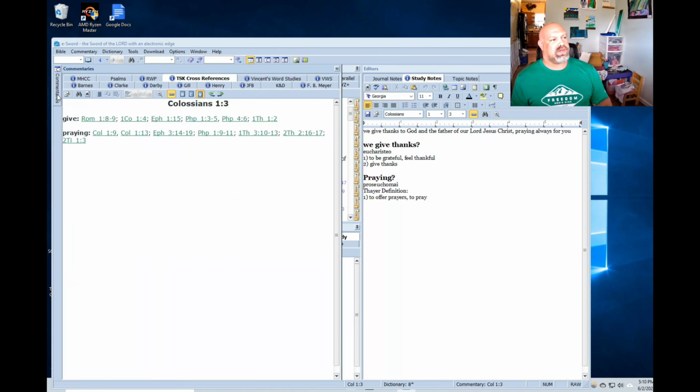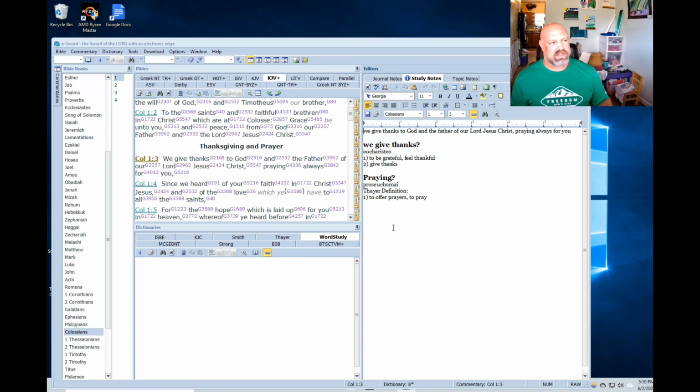Commentaries, there's plenty of commentaries in here. Probably the one I use almost exclusively is actually TSK. It's a Treasury of Scriptural Knowledge, and that's just a cross-referencing tool. So it gives you a nice resource for finding comparable verses, or sometimes, if you happen to be reading a verse that's quoting another verse, sometimes it'll give you that. But it'll also give you verses that say similar things, or parts of verses that say similar things.